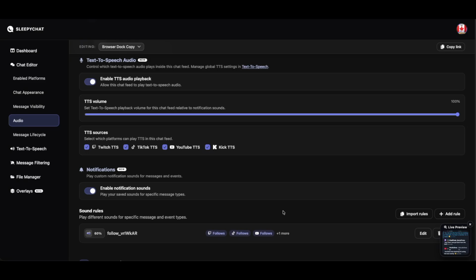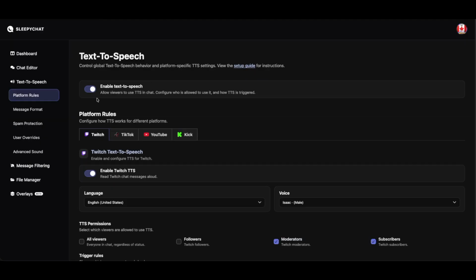The next section of the page, which is my favorite section and one of the sections that I use a lot on my streams, is text-to-speech. This is where you actually enable text-to-speech by toggling enable text-to-speech on. And then from here, you'll have separate settings for each platform you stream to on how you want your TTS to work for all of them.